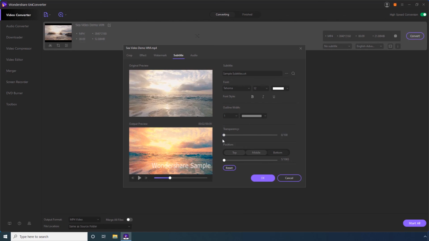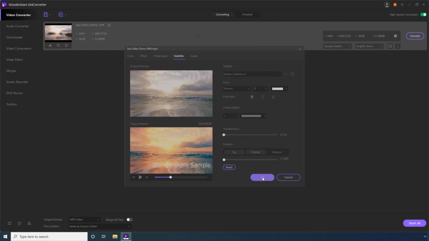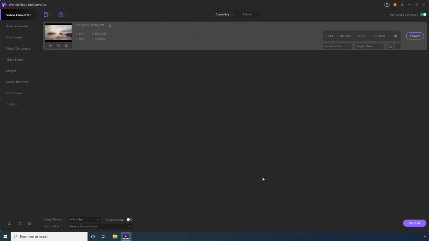Step 16. Use these position tabs to pick your preferred position for the subtitles in the video. Step 17. Click OK. Step 18. Back on the main window, optionally choose an output folder and video format. And click Convert to begin the process.